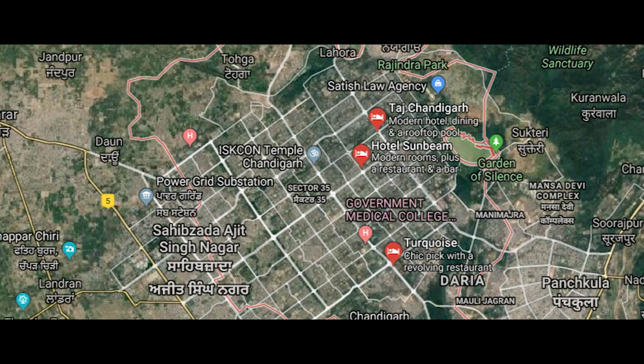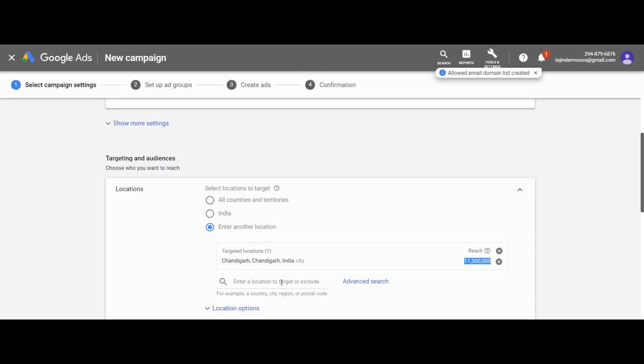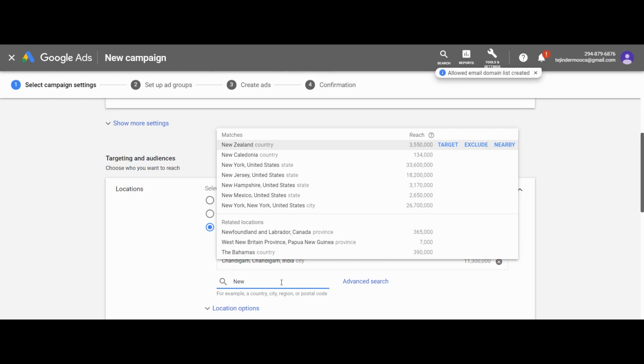Go back to the definition of location. The important point here is that location doesn't mean how many people live in that area, but also includes how many people are interested in that location as well. That is why this number is way beyond the actual population of Chandigarh. The same thing is applicable to all other locations as well. You can enter multiple locations by using this option. For example, I can add New Delhi as well.